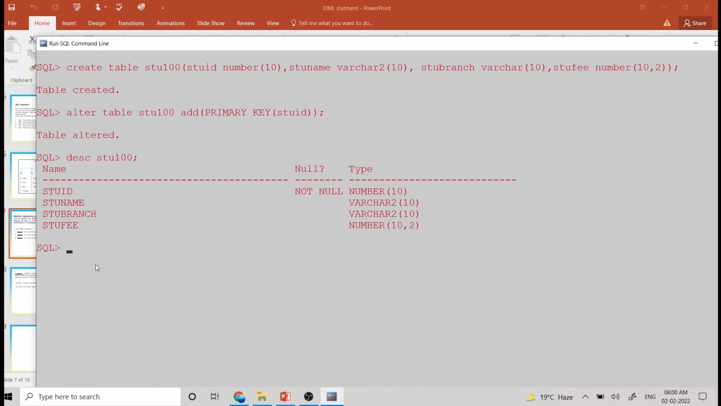For that, I create table person100. Here you have a PID, which is nothing but your Aadhaar card number, whatever it may be. That's why here I am taking varchar2 of 15. Next, this is a primary key, because Aadhaar card is a primary key.